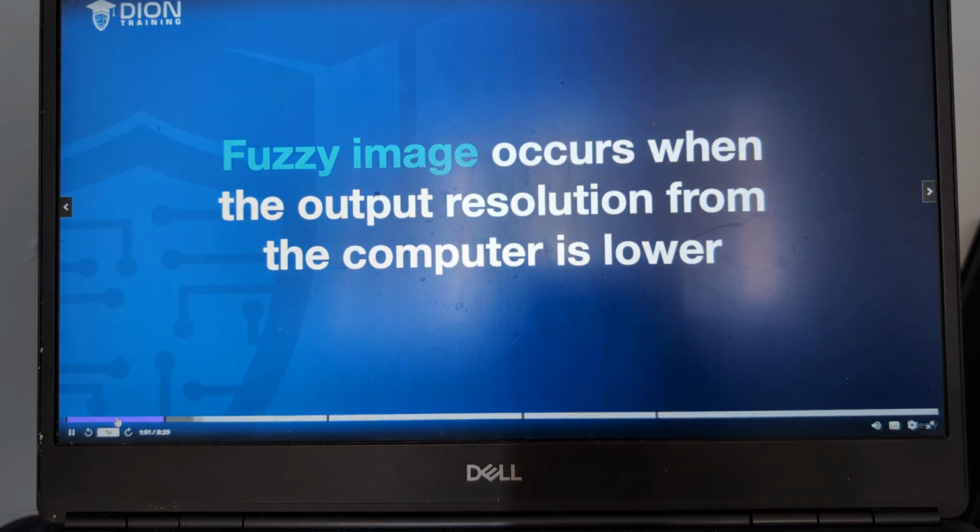Fuzzy images. That's right, some of our displays will have a fuzzy image, and normally this happens when the output resolution that's being sent from the computer is lower than what the display can actually use. For example, if you have a computer monitor that's capable of doing 4K or 8K displays, but you're only sending it a signal at 1920 by 1080 pixels, this is a lower resolution than they can support, and your image is going to look blurry.